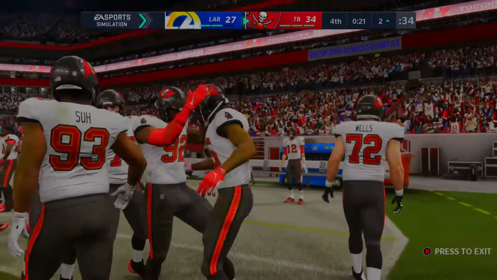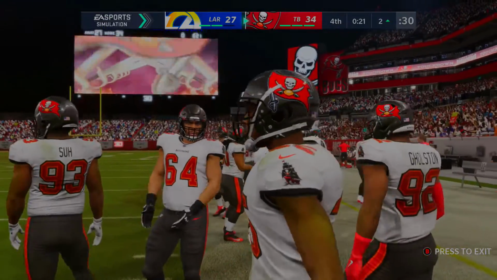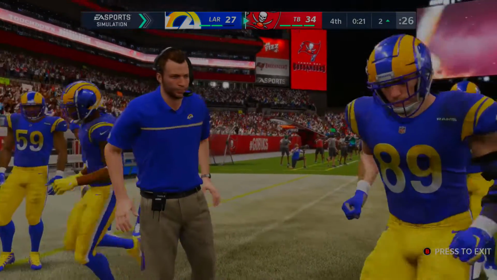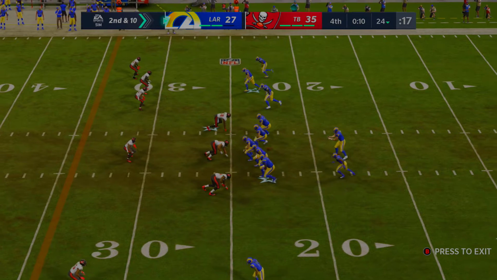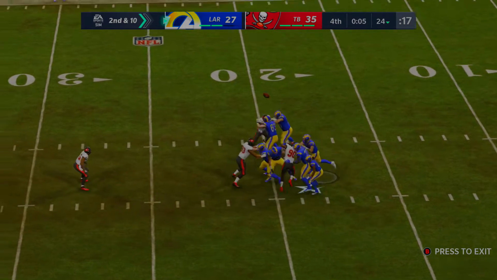34-27. The Bucs defense clutches up when they need to most. What could have been, couldn't be. 34-27. And that's probably going to do it. I didn't say this game was quite over yet, though. Matthew Stafford still has a chance. He just has to hit the end zone this time. 10 seconds. 24-yard line. This is probably the last play.